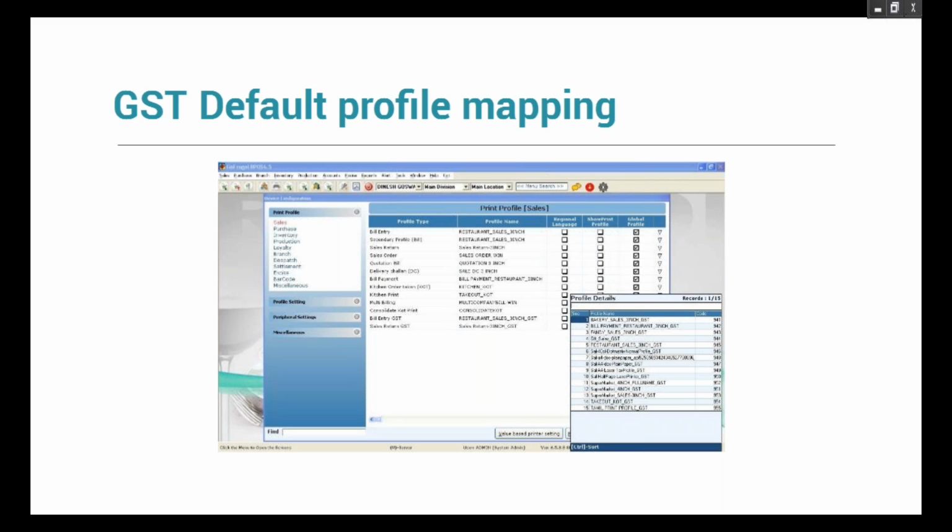Say if it is 18% of GST, then the normal calculation would be 9% of SGST and 9% of CGST. But in the tax summary of the migrated profile, you will be getting the whole as 18%. So if you want the split up to be shown like CGST 9 and SGST 9, then you can make use of our default profile.